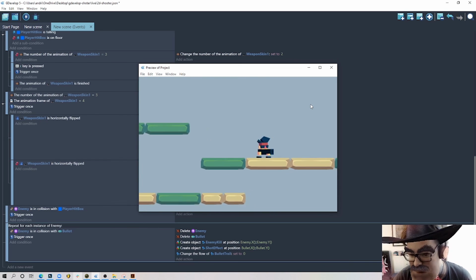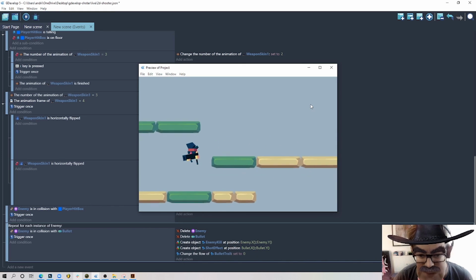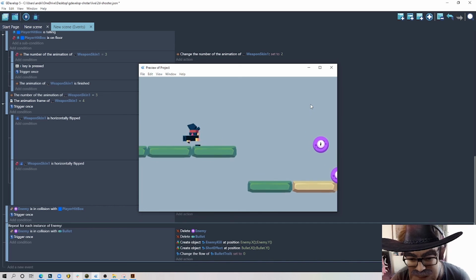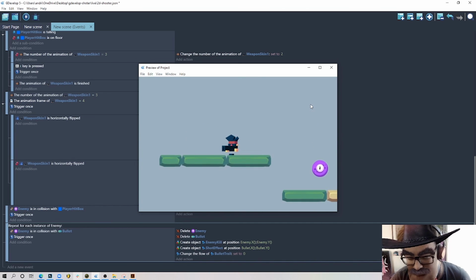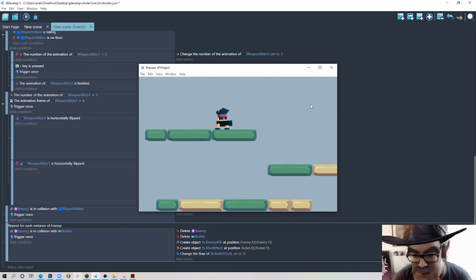Again, this is just a basic way to do these things. Today you've learned how to separate sprites and combine them together in order to play different animations depending on what you need to do. And you can actually start creating your own shooter in GDevelop.